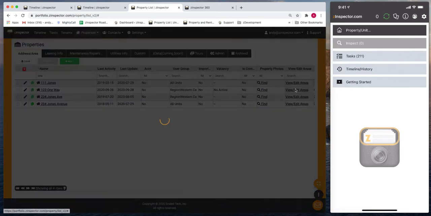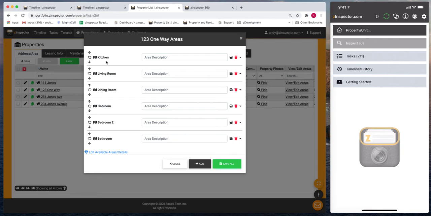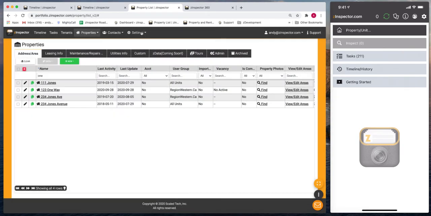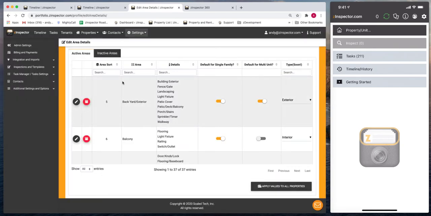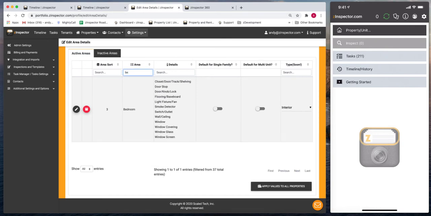So I'm going to pick this one here, view edit areas. And that's the areas within your properties. And within areas, you have what's called area descriptions here as well. Now, this particular feature, you won't be able to modify unless you're an admin user on your account. But within areas, we have what are called details. So if I search for bedroom, for example, those are all the details within a bedroom. It's designed to be dynamic so your admin users can change that at any time, and it's going to update and synchronize everything real time.